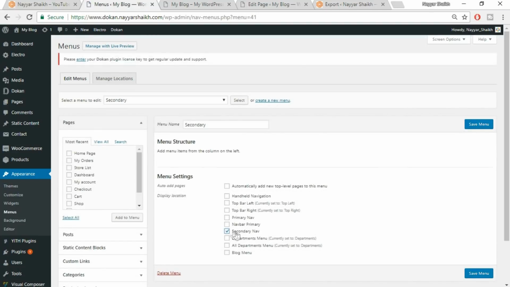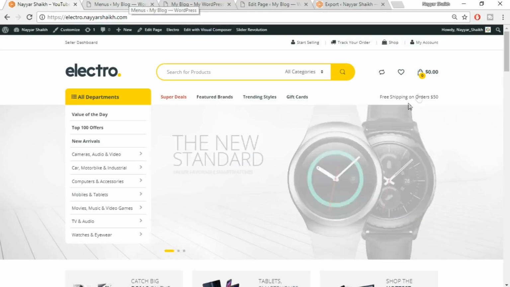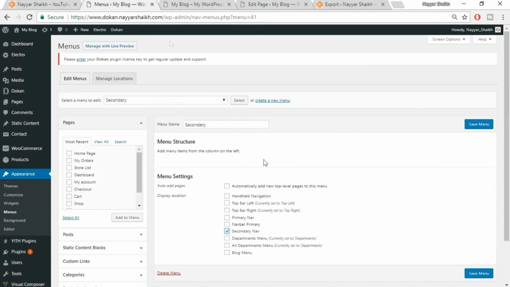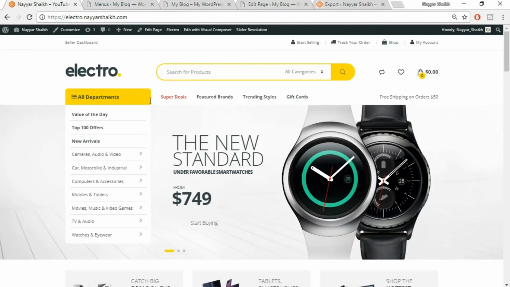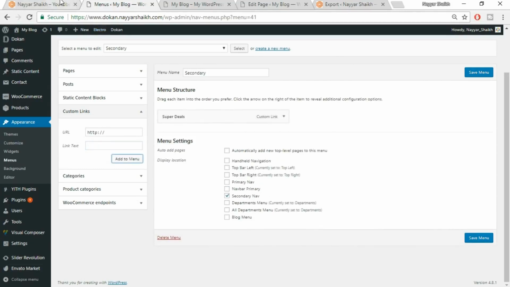Okay, so first make sure you tick mark the secondary nav. Now what all we have: super deals, featured brands, trending styles, whatever you have, and this is also part of the menu. Okay, so let's start adding those. So go to custom links. The first one is super deals. Okay, so just put in any URL you want this to redirect to. Just put in super deals over here, click on add to menu.